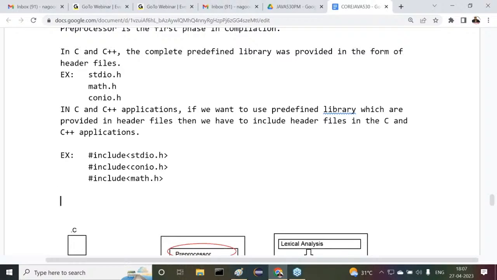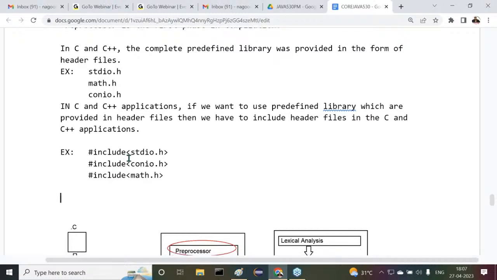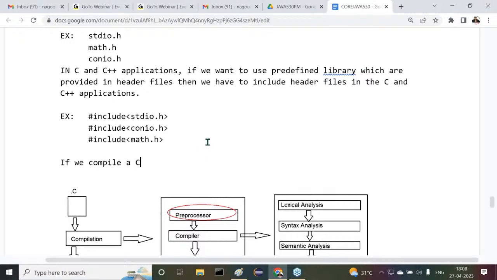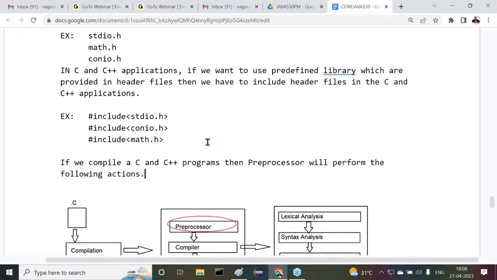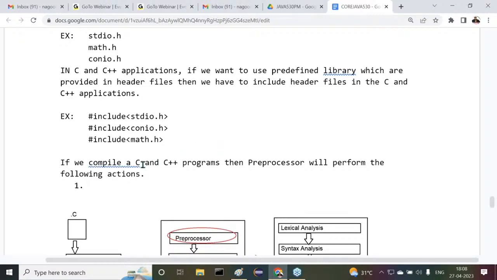The next point is very, very important. Try to observe carefully. For example, I have a program. Inside my program, I have written all the hash include statements like this. If we compile C and C++ programs, then the preprocessor will perform the following actions. All of you observe carefully what actions it is able to perform.